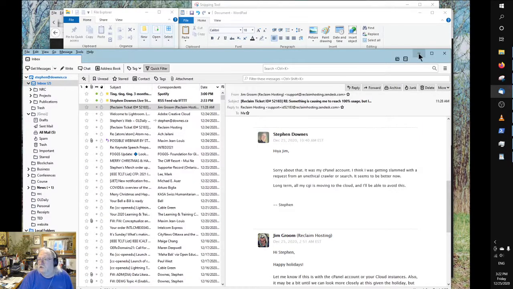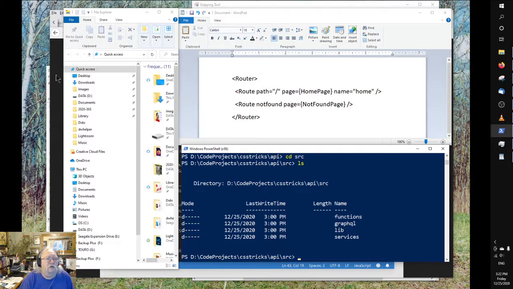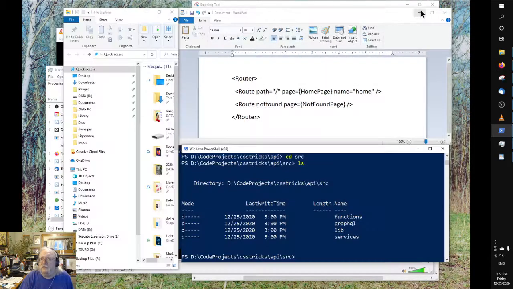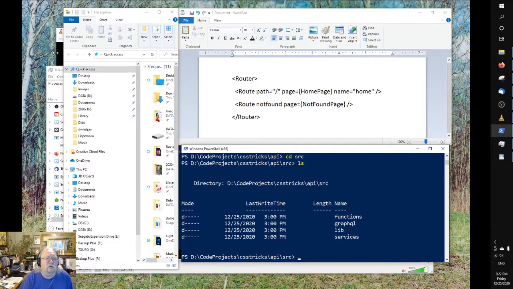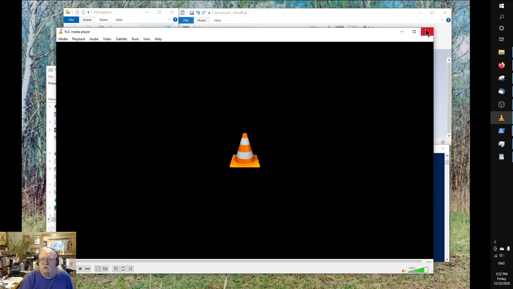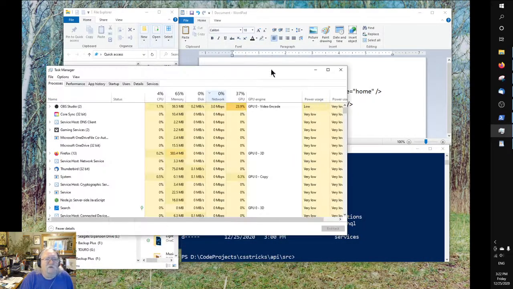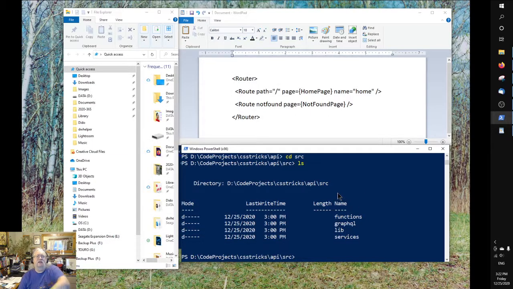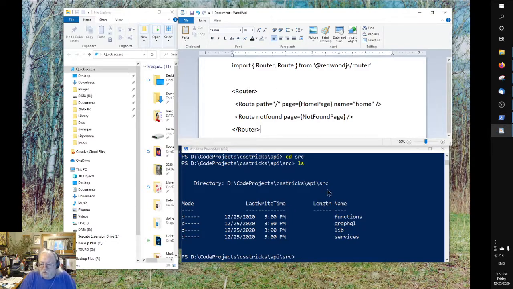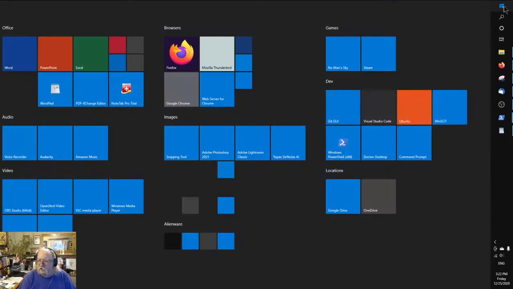Let's clear away some of that stuff from the background here. I don't even need this running at all. Task Manager, I don't need running. Okay, so this is like Visual Studio Code, right? Here's my text editor, here's my terminal, and here's my file directory. That's Visual Studio Code, except Microsoft has taken all of these three things and put them into one application.